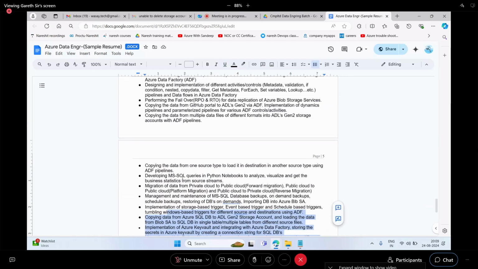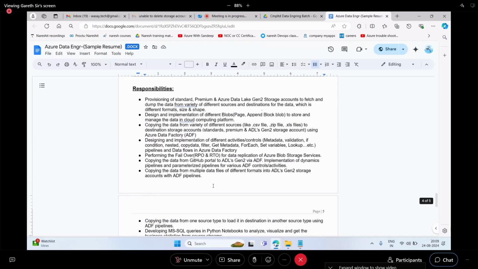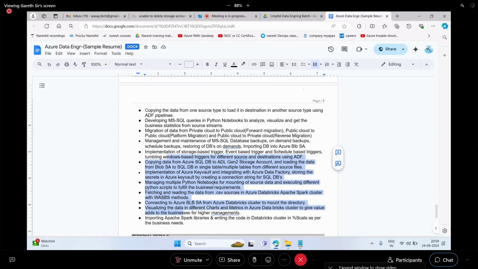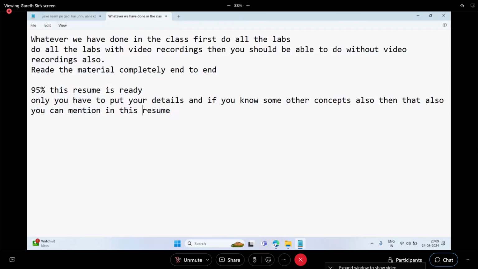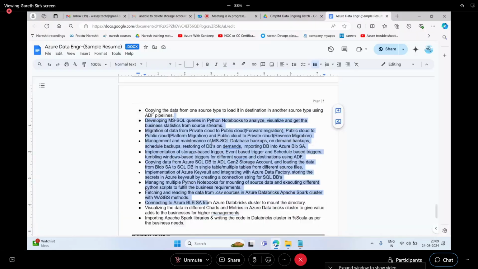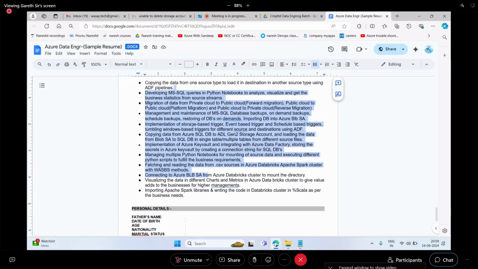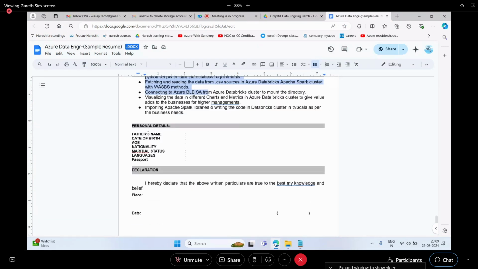Read this carefully. I can say 95%, 99%. Okay, let us take 95%, whatever we have discussed in the classes, only that I have mentioned here. That's why I'm saying that if you have done all the labs thoroughly, then this is sufficient for you to handle interviews with this sample resume. Personal details will also vary for every individual, so you can mention your details here, date, sign, that's it.